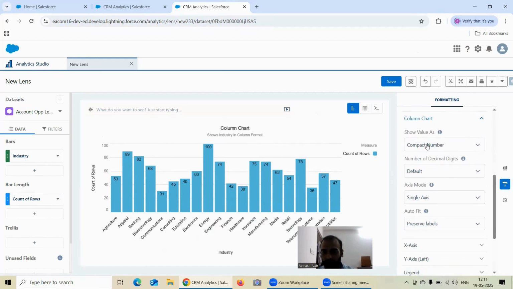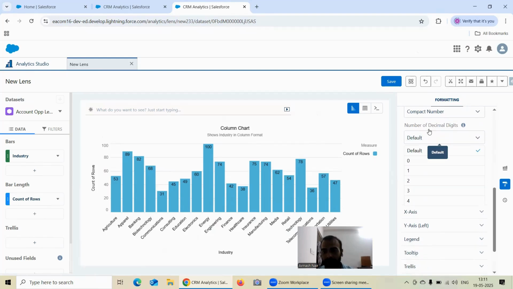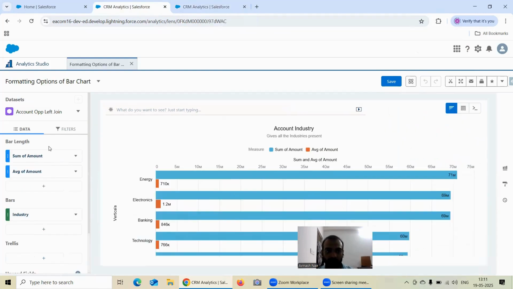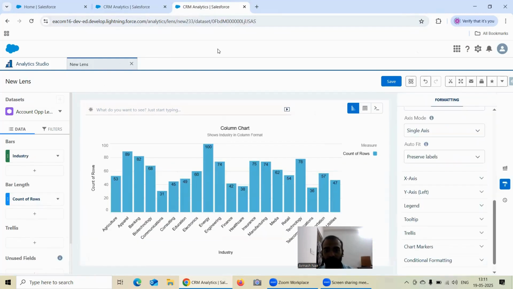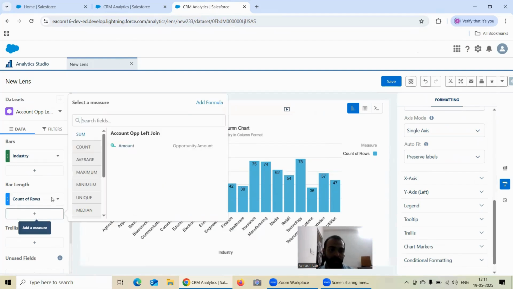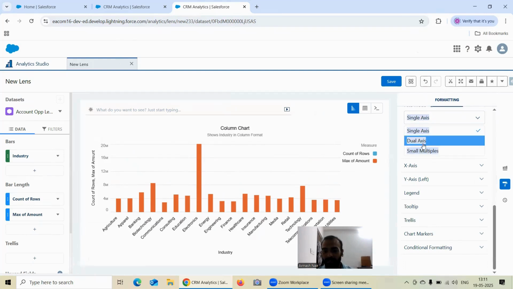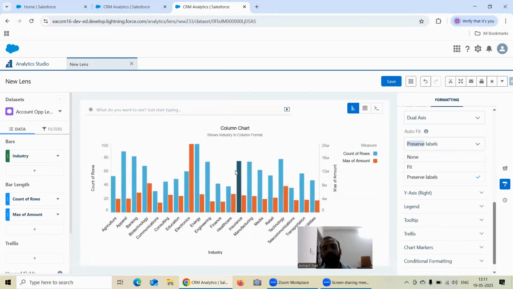I think I already walked you through the number of decimal places, all these things we can check later on. The axis mode, I already walked you through, like how we have taken both of the things and how the axis will work. Similar is the thing here. So for example, if I go for maximum of amount over here, this is how it will appear. And here, of course, you can go for different axes as well. I can go for dual axis, which will be much neater.